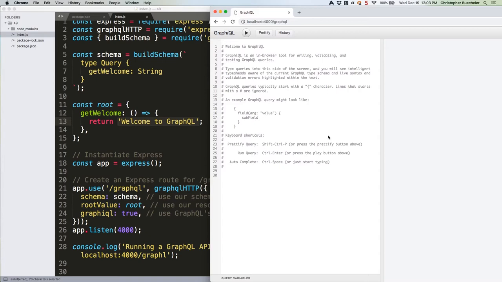It gives you a bunch of comments to start. You can nuke those if you want, or just work underneath them. Either way, in the left panel, add this GraphQL query. As you can see, it even auto-completes. You can press the arrow at the top or hit Command Enter, or Control Enter on Windows. And you get the following response.